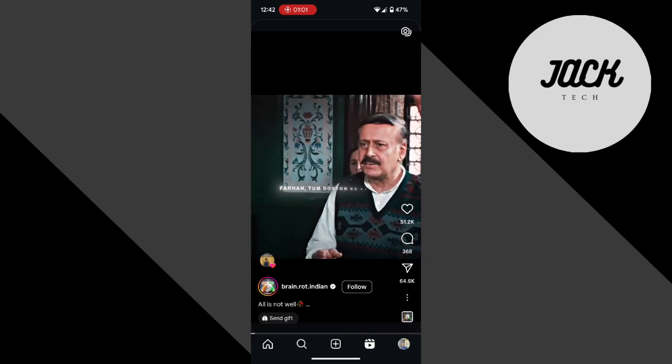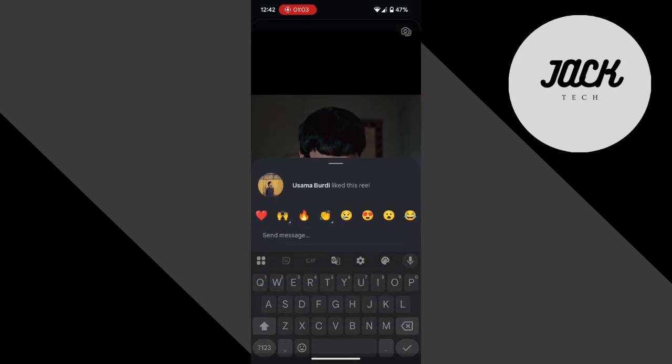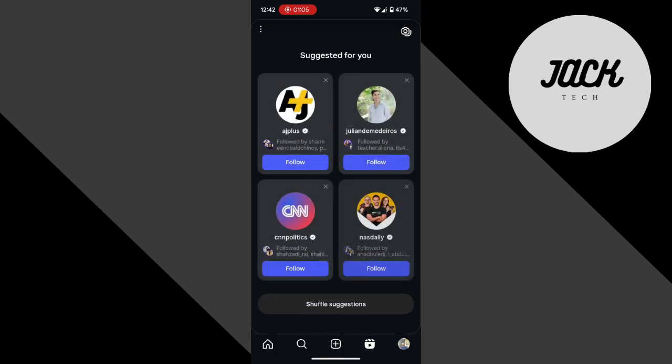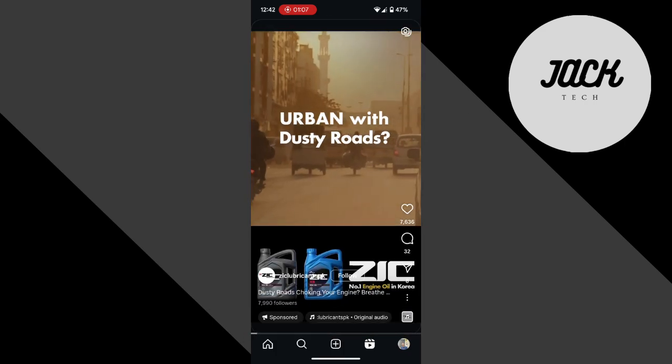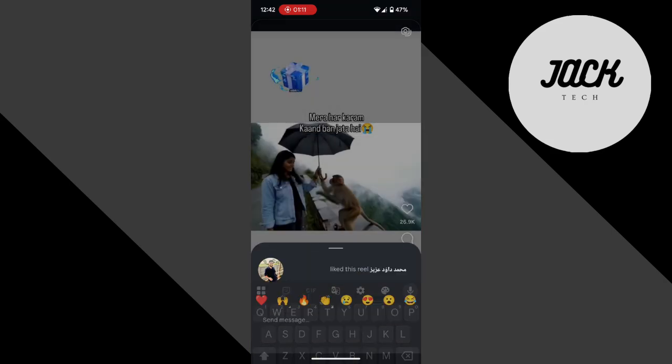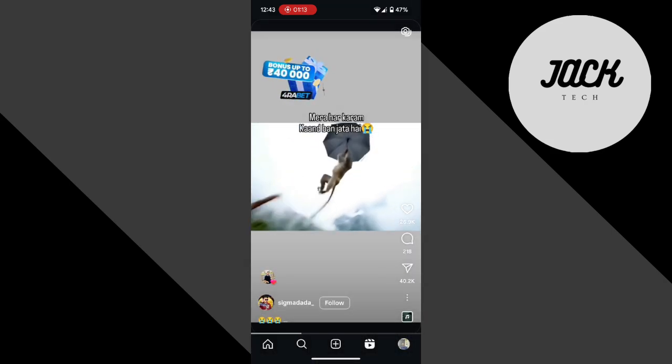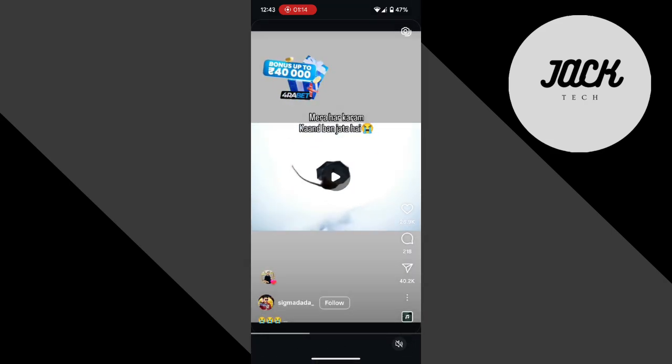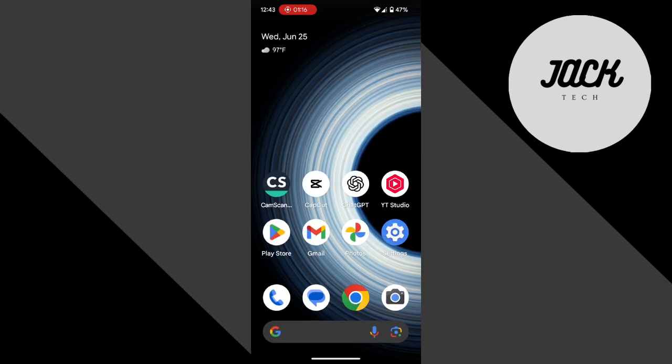It's not something you can manually search for. Instagram shows them randomly as you browse. You also can't see all the reels a specific friend liked by going to their profile. The only way is by scrolling through reels on the main feed and watching for those notifications. So yeah, that's how you can see what reels your friends have liked.